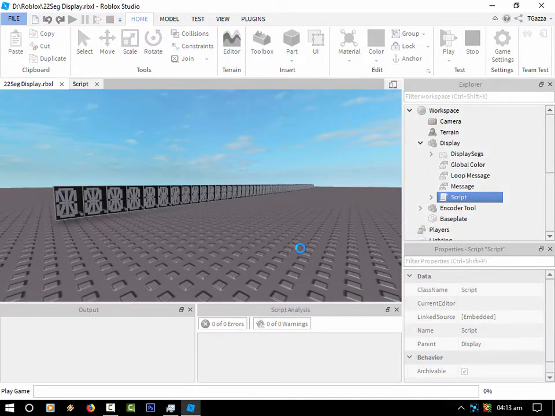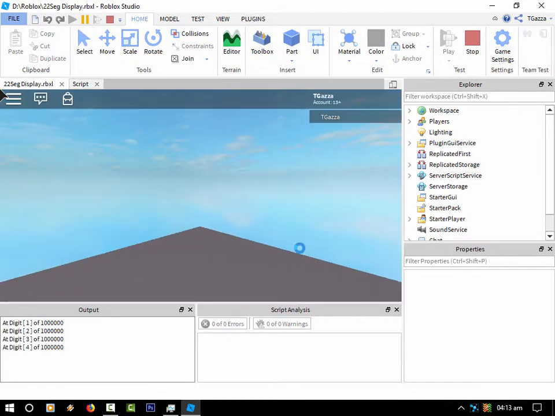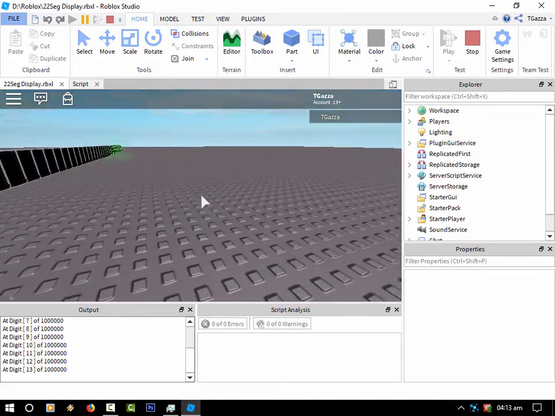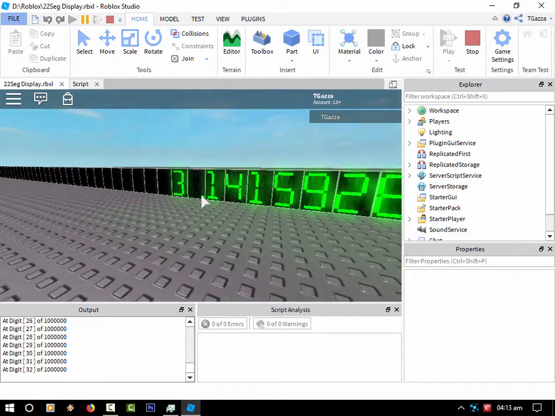And I am having trouble spawning in for some reason. Roblox does not like me tonight. There we go. So as you can see, the digits of pi.